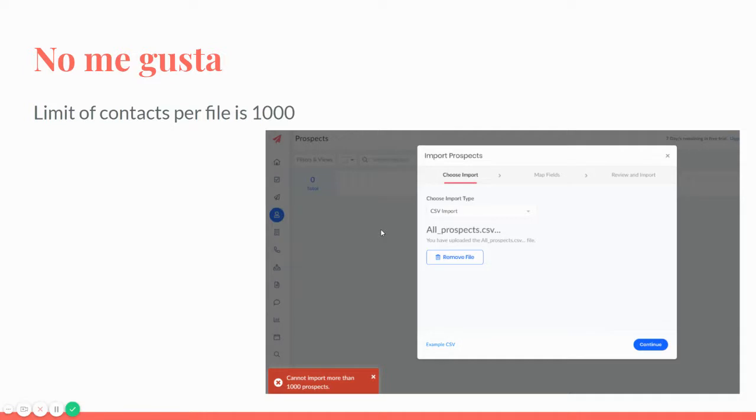What I didn't like, though, about their import is that they have a limit of 1,000 prospects per file per one time import, and I think that is really low and unmanageable, really, for the bigger companies.